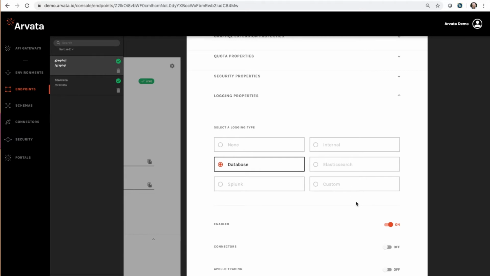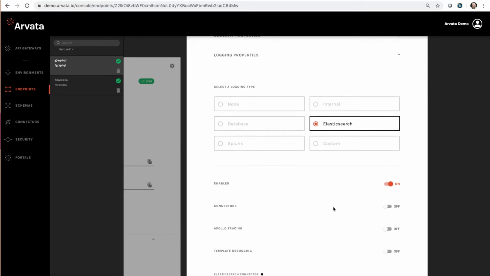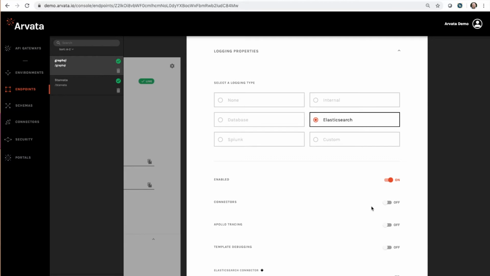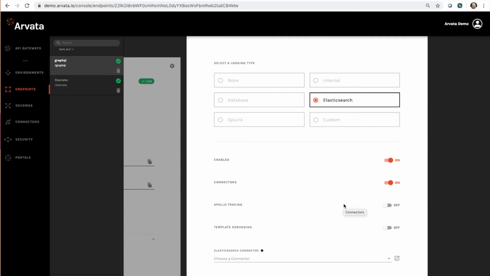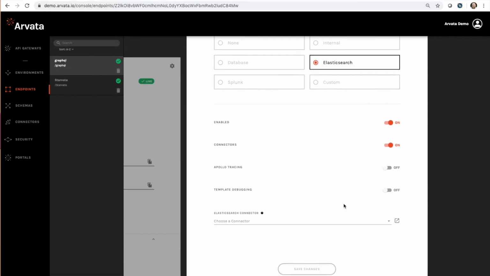And if none of those fit your needs, then you can choose custom, which will allow you to bring your own gateway policy to send logs wherever you want. For this demonstration, I'm going to choose Elasticsearch. The options below allow me to control specific sets of data that will be sent in these logs. For this, I'm going to choose connectors. That's going to give me log data for the connections to our backend services.